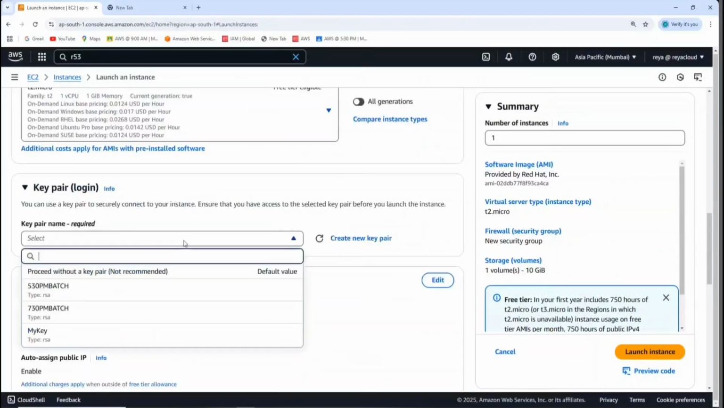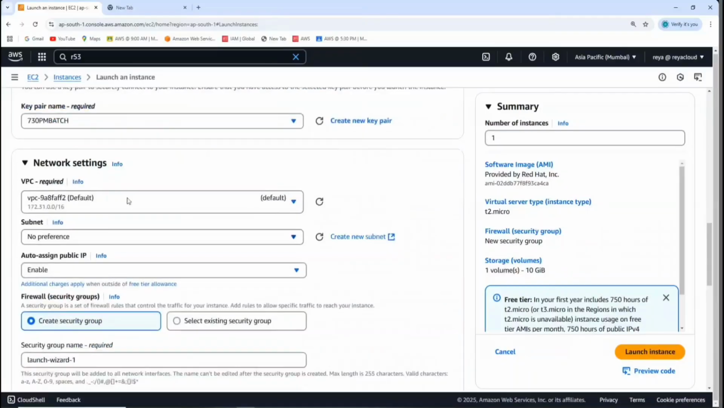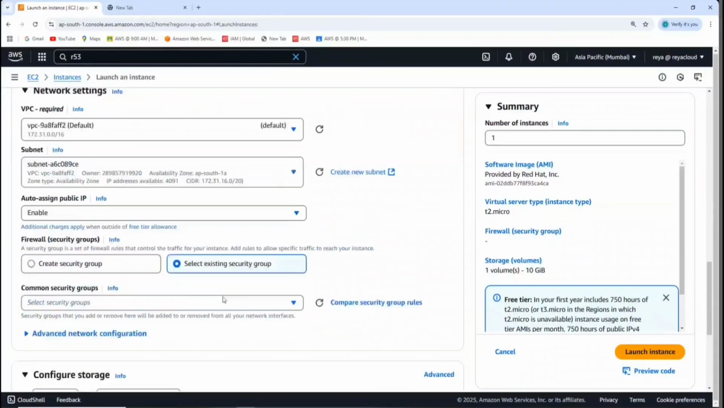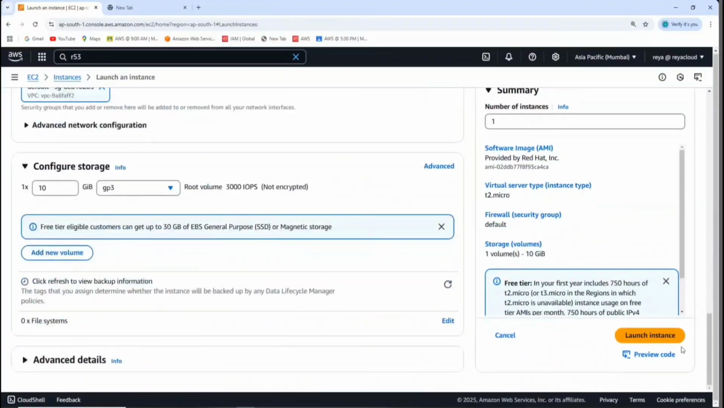Which one do we need to select here? T2 micro. And I told you in our last class that you need to create your own PEM file. Here, edit, go with the default, and here I go with 1A, select existing security group, default, and simply go ahead and launch.